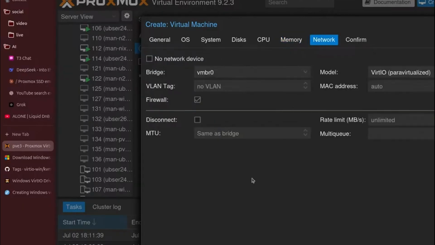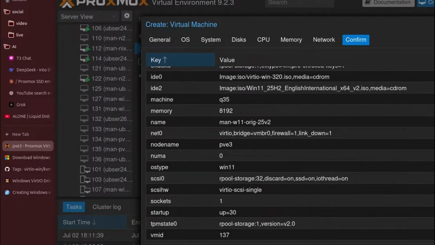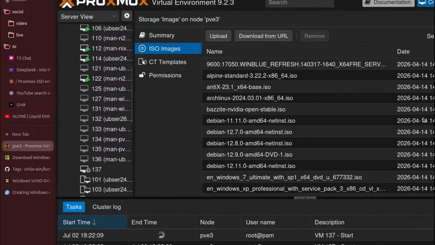For the network, leave everything as is, only check the disconnect option. This will disconnect the Windows machine from the network, so we can skip the mandatory Microsoft account login and create an offline local only account instead. I'm going to check Start after created and finish.